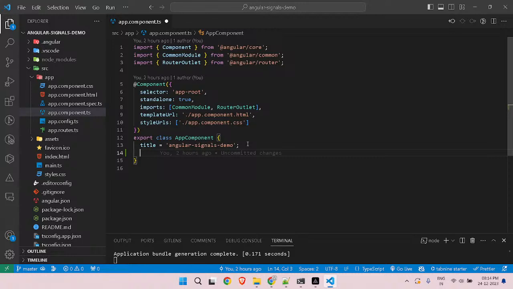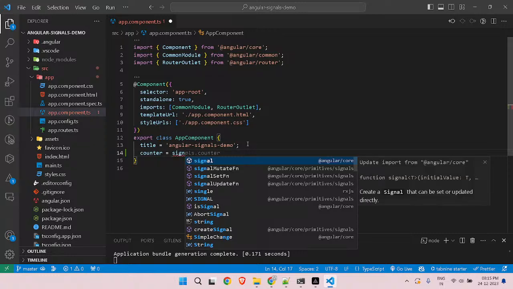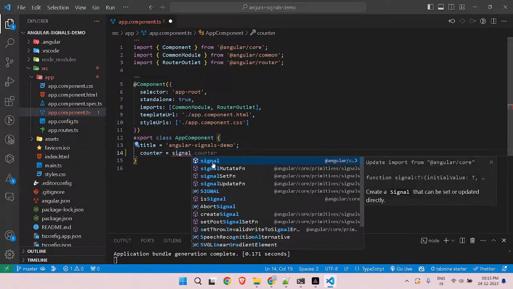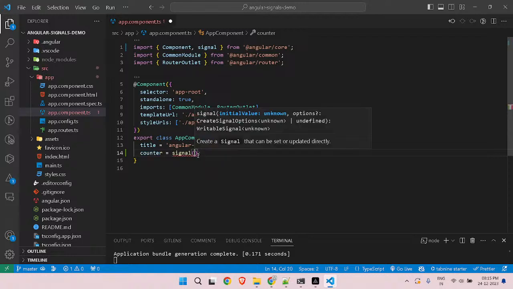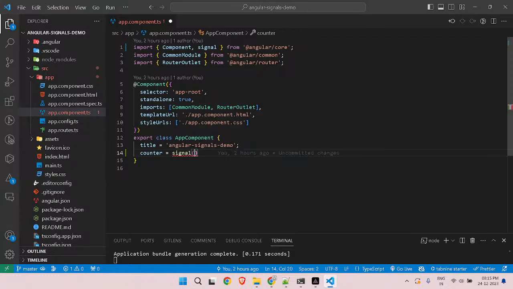Let's make it simple. I'm going to say counter equals signal, which is coming from Angular core, so let's import it. If you see, signal is expecting some initial value. Whenever you're working with a signal, we need to provide an initial value to it as well. So I'm going to say 0. Perfect, we have created this signal, but how can we consume it?